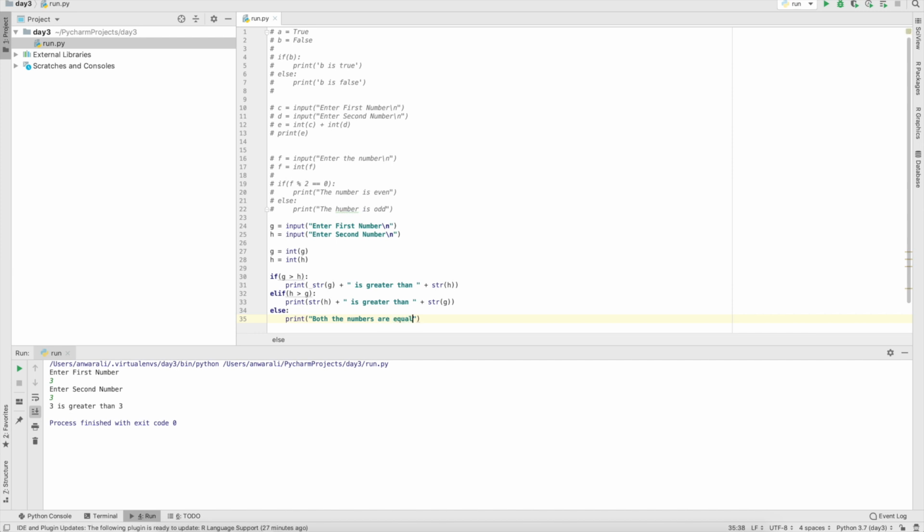Okay, so I'm saying basically if g is greater than h, then print g is greater than h. If h is greater than g, then print h is greater than g. If both of these statements are not true, that means the numbers should be equal.